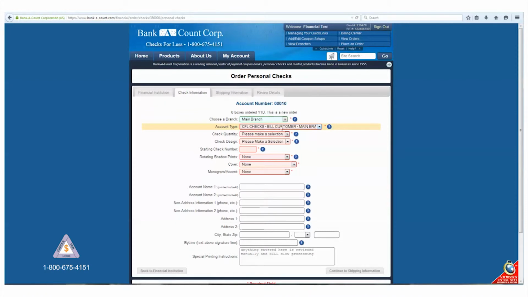Next, choose your desired check quantity and check design. For this example, I'll select the Eagle check. Then enter a starting check number. After you enter the starting check number, you'll see the drop-down labeled Rotating Shadow Prints.